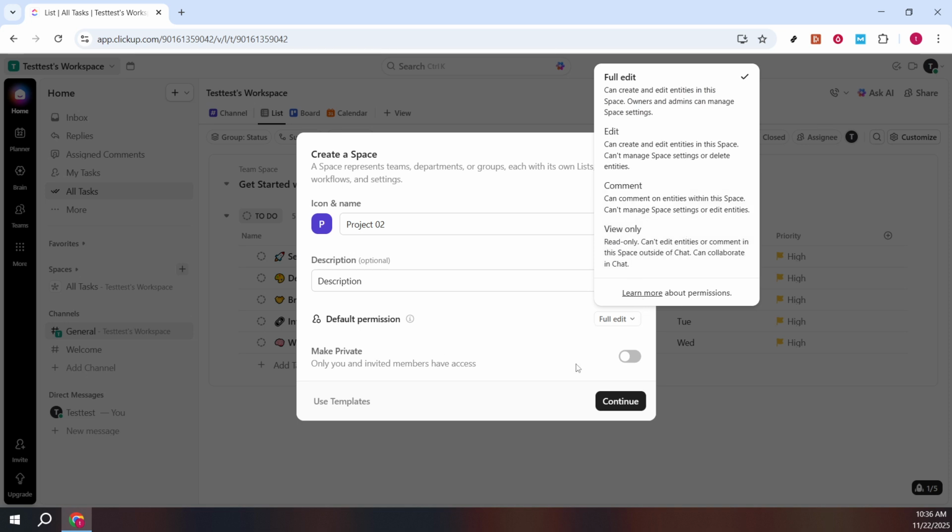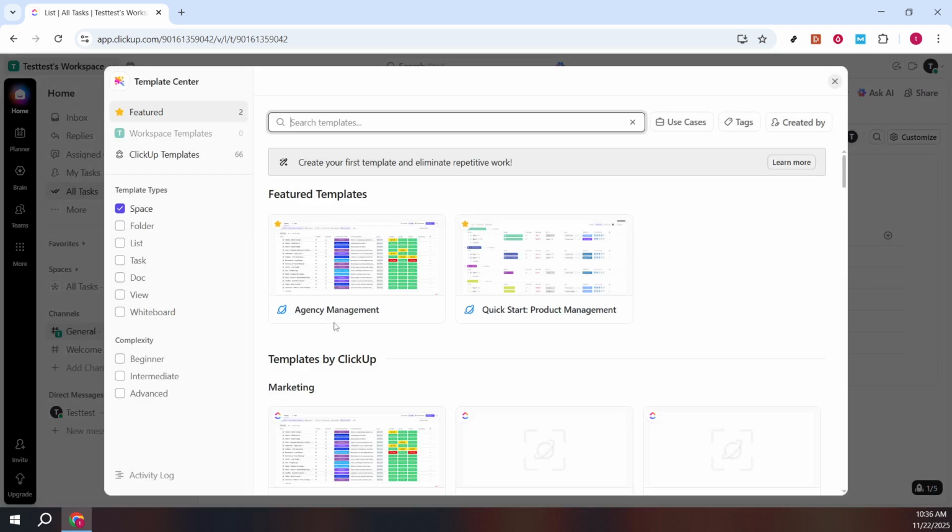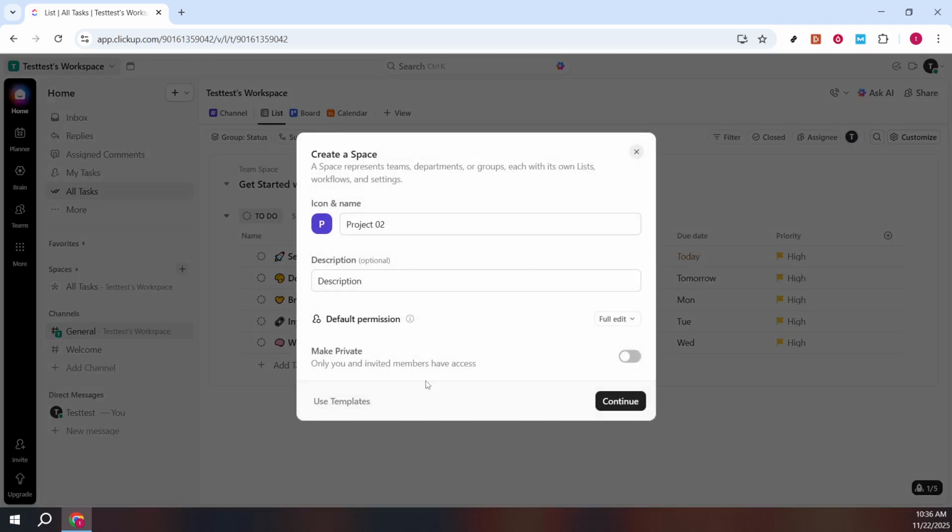If you want to move faster, browse the available templates. Templates can preload statuses, views, and ClickApps, but if you're unsure, continue without one for now. Click Continue to move forward.